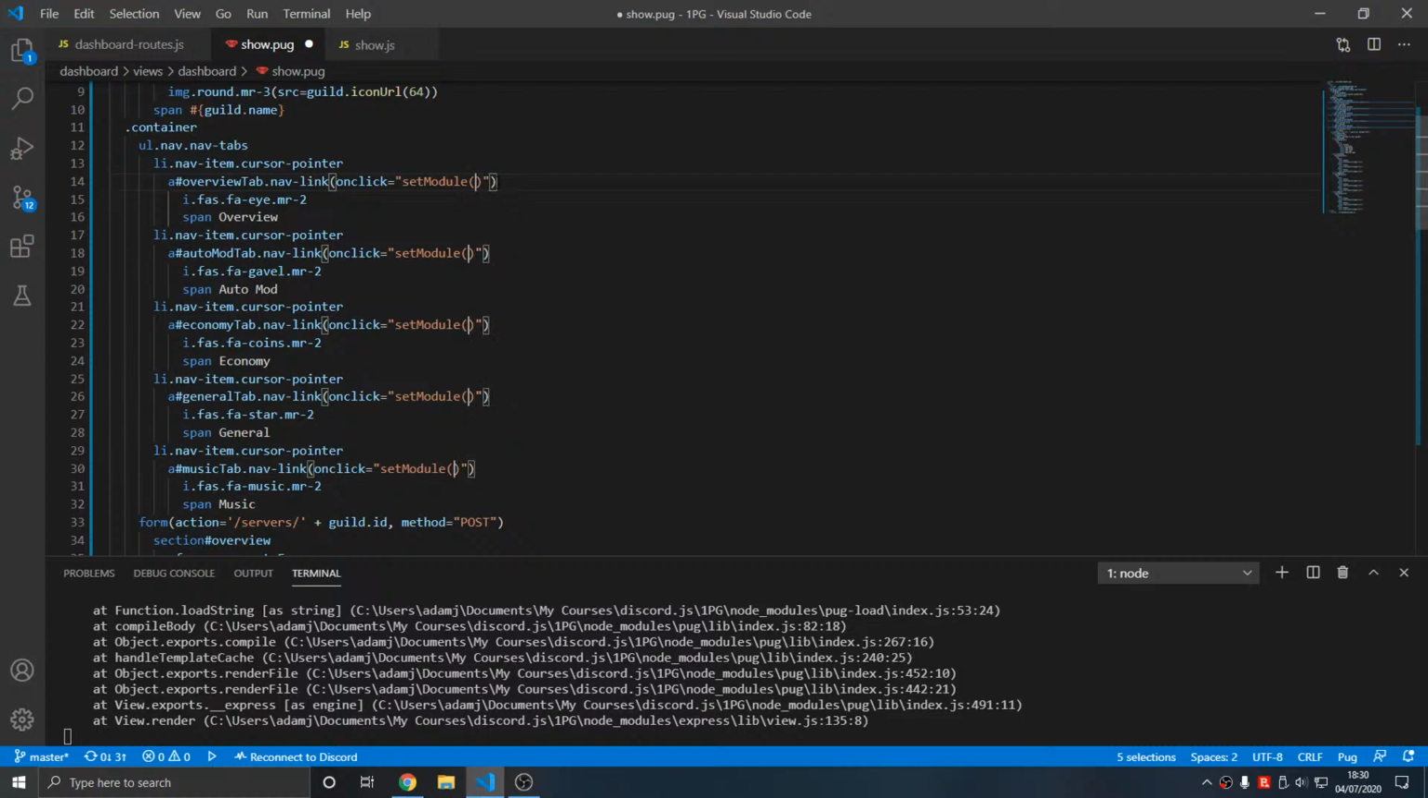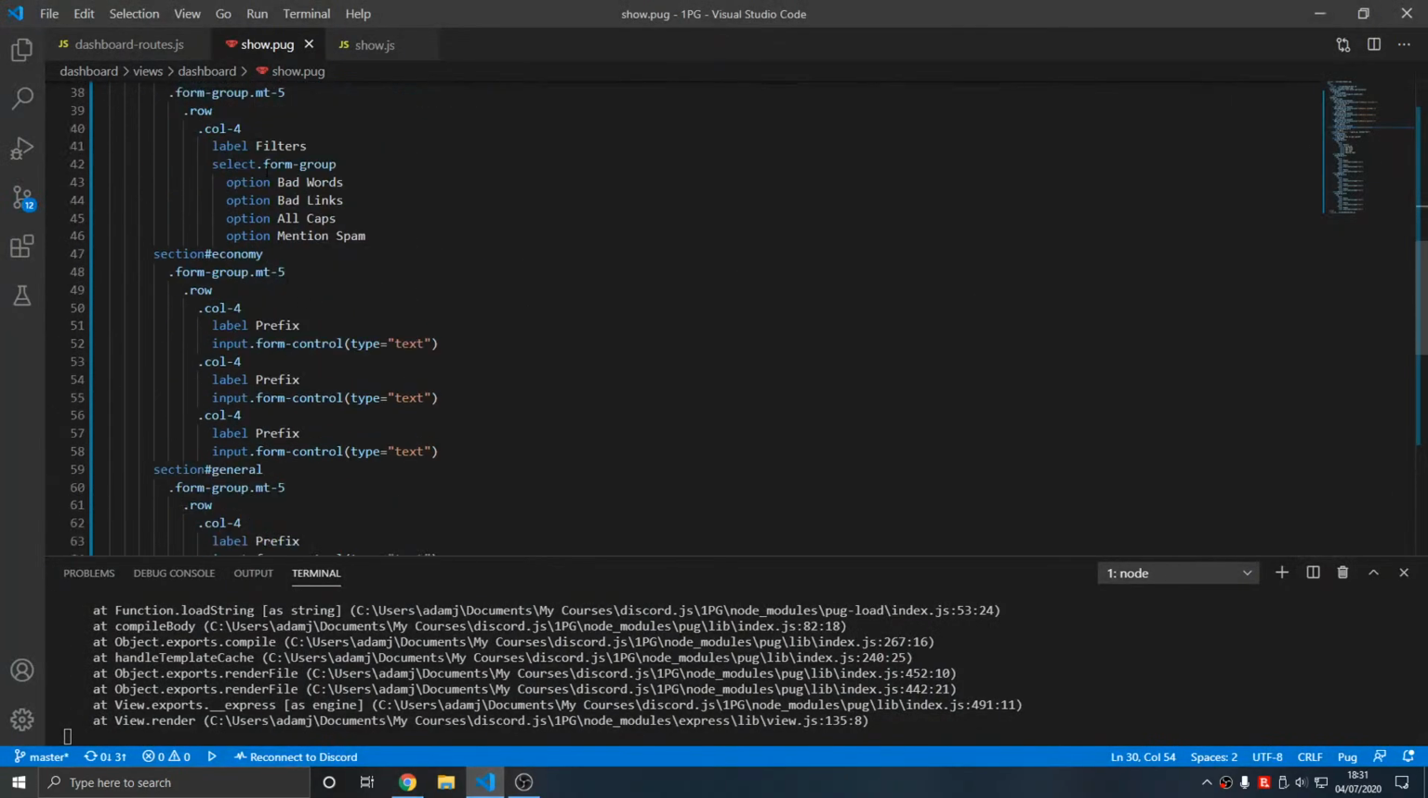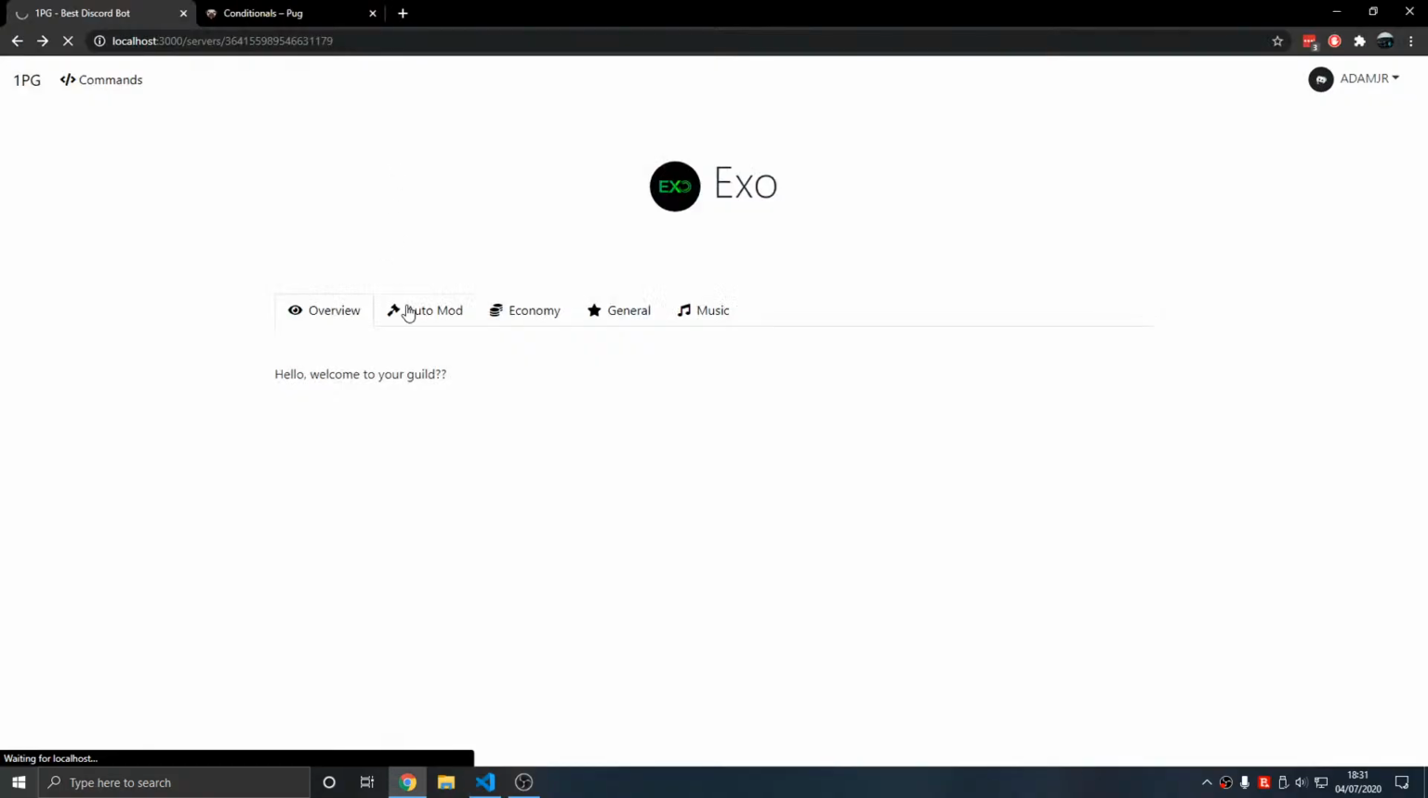So, quotes, and then the name of the module slash tab: automod, economy, general, music. This is much better than how I first did it. But here we have tabbing, with how I first did it with the old web app. So here we go, filters. Got some cool filters going on.